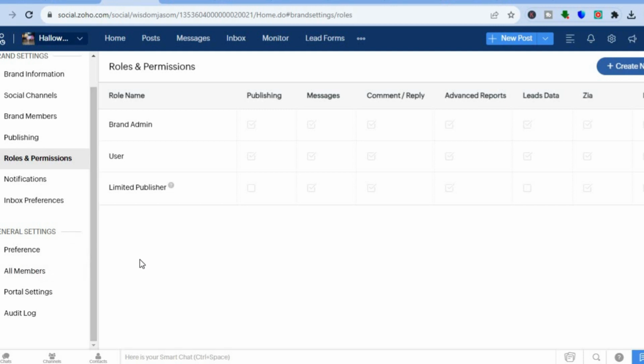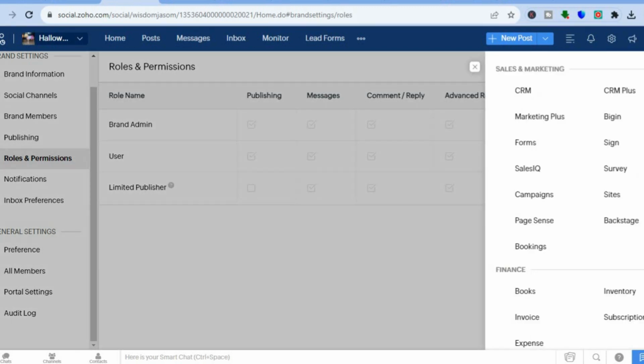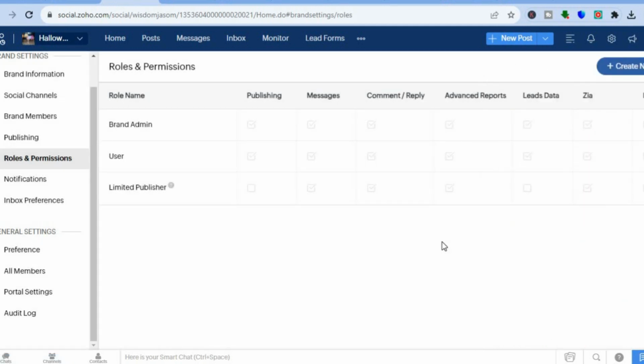And if you would like to use any other Zoho feature, you could go to the top right hand corner, tap on the 9 dots in the top right hand corner. Once you have done that, you can see the different Zoho platforms. For example, you can access the Zoho CRM, you can access their Marketing Plus, and you can access their PageSense or Booking. So you'll have access to all of the Zoho platforms at the click of a button. All you'll need to do is go to the top right hand corner and click on it. And that is basically it.